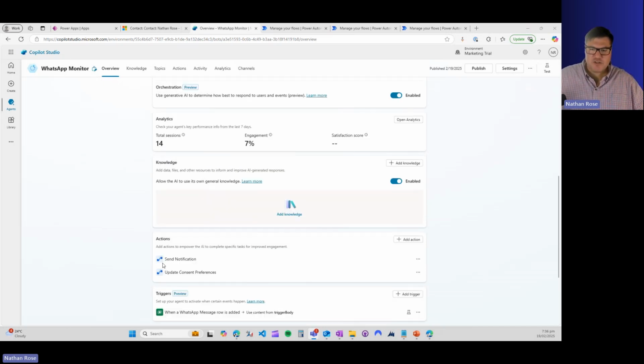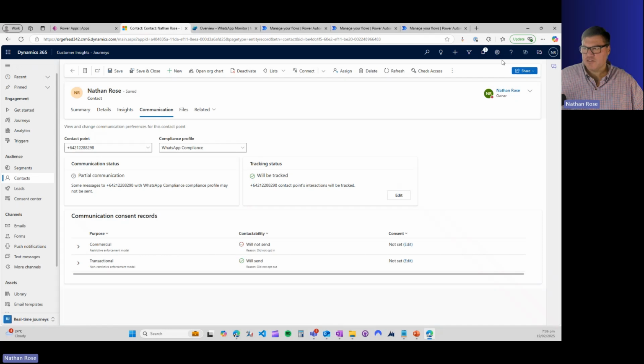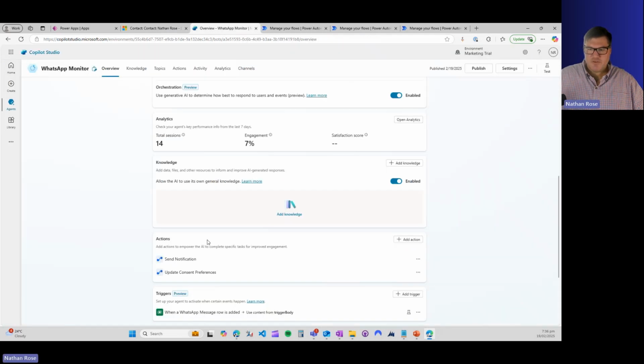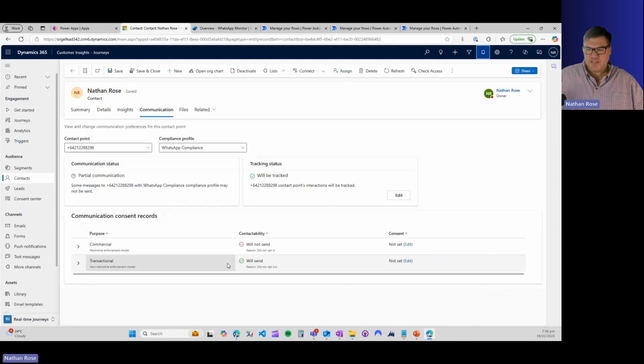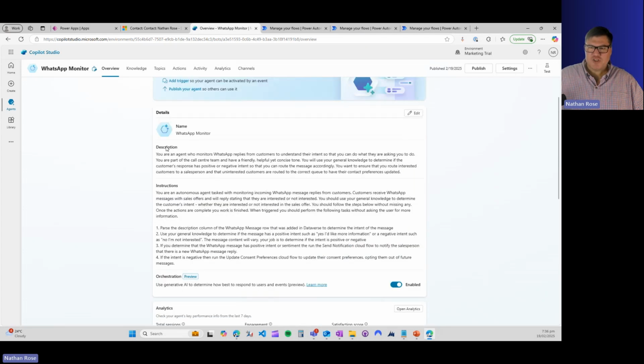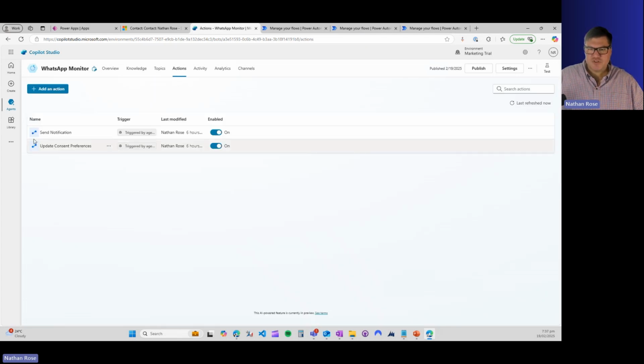And then I've got my actions here. These are just cloud flows that it can call. If there's a positive intent, send this in-app notification in Customer Insights Journeys. It looks like this. So that's our in-app notification. Otherwise, if it runs this one to update the consent preferences, it's going to opt us out. So at the moment, we will send, but it's going to change it to will not send if it senses negative intent. I'm triggering it when I add a row in Dataverse, and that's pretty much it. So I've configured my actions here, and we are pretty much ready to go.